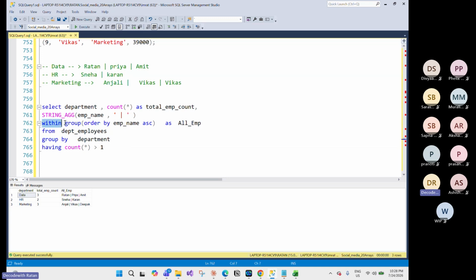So what this within group function will do is, in this group, it will order by the employee name, in ascending order. Right now it is Ratan, Priya, Amit, currently not in any order. If I run this code, now it is Amit, Priya and then Ratan. So within group, you are using ascending or descending.